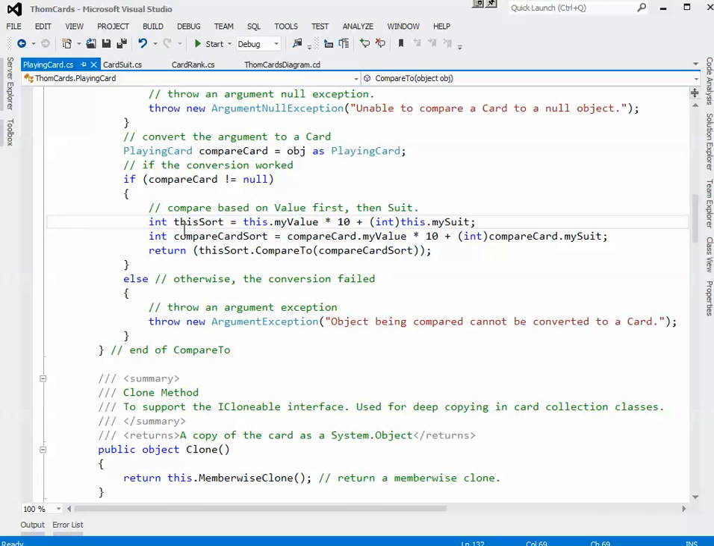What I want to do is sort based on the value of the card times 10 plus the suit. So in the case of Durak, for example, if I increase the value of the trump cards, it'll lump all the trumps together. And then after that, it'll sort by suit, which is kind of the way I like it. So I've arbitrarily said that the value is more important than the suit in terms of sorting.